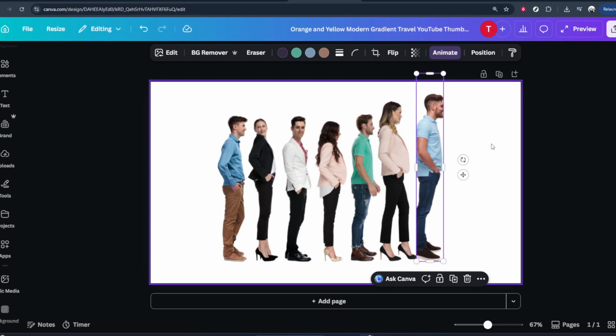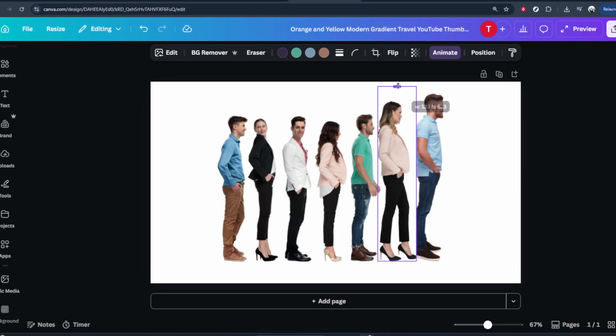To adjust the placement, click and drag the person or object upward on your canvas. Dragging up is just one example. You can place it wherever works best for your layout. Use the guides and snapping tools in Canva to help you align it neatly with other elements.